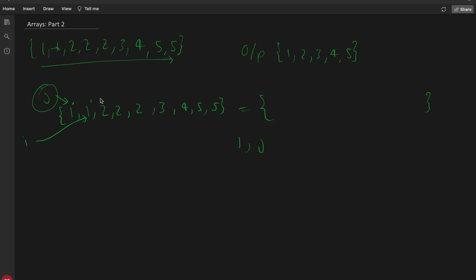Indexes are 0 1 2 3 4 5 6 7 8, okay. So if this one is not equal to 1, we'll increase j to the next one and we'll copy it, okay. So what will happen to the solution? First one we'll keep as it is. We'll start the for loop from this one, okay. We'll compare. Let's call this nums, okay. So we'll say if nums[i] is not equal to nums[j].